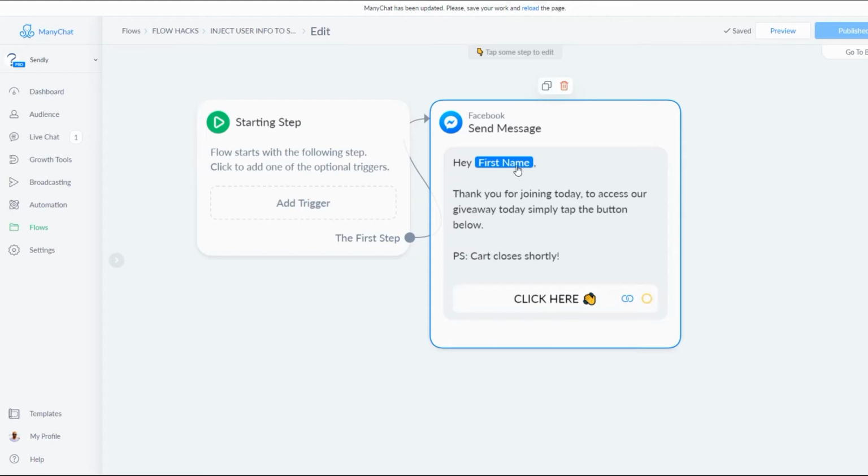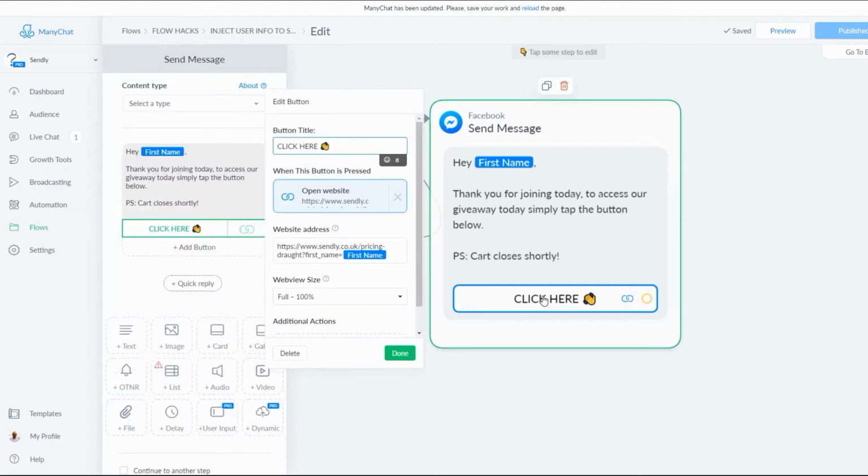As you can see, we've got "Hey first name, thank you for joining us today. To give access to this giveaway, simply tap the button below. The cart closes soon." Or it doesn't matter whatever kind of description you're doing. Inside of here, this is where we put that parameter. I'm just going to click onto here.